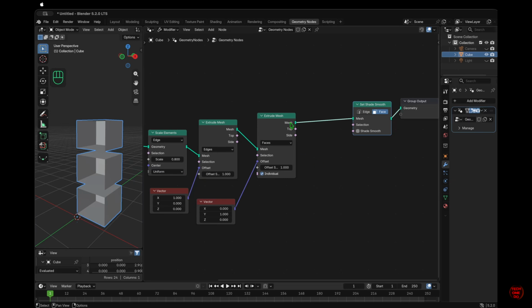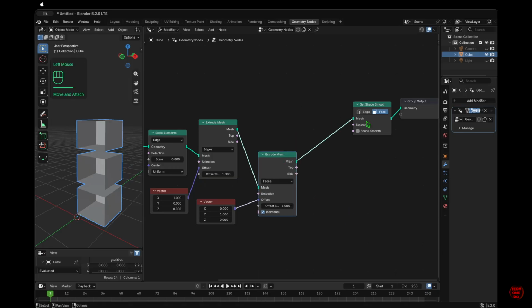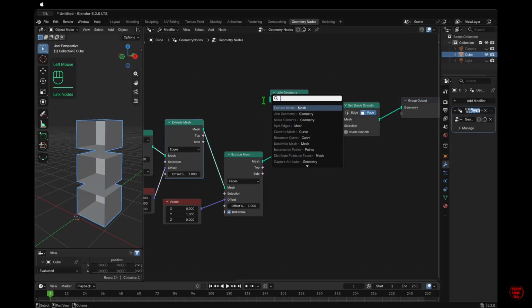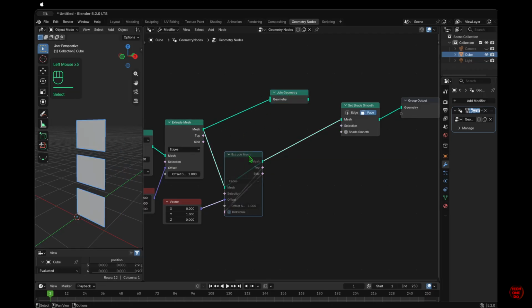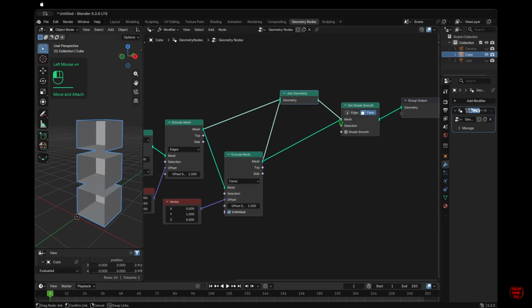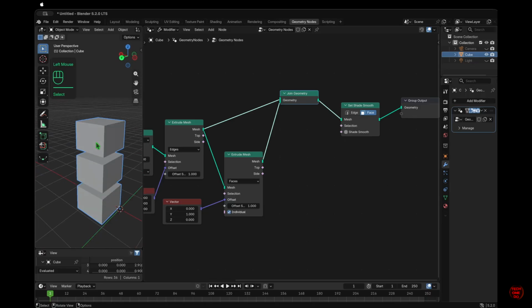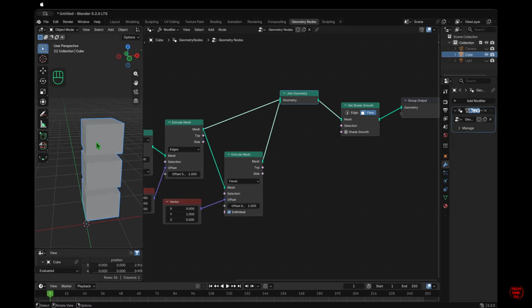We can solve this problem by joining the original face with the extruded face. Add a join geometry node and connect both extrude mesh nodes' output to it. Then connect the join geometry output to set shade smooth. Now we have proper cubes.